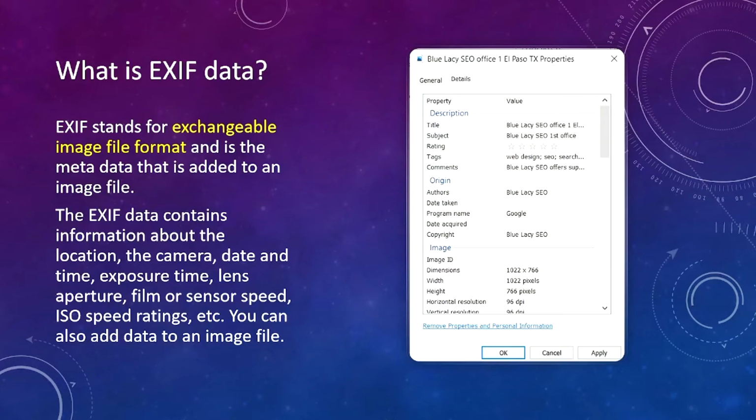All right, first of all, let me explain what EXIF data is. EXIF stands for Exchangeable Image File Format and is the metadata that is added to an image file. Now, the EXIF data contains information about the location, the camera, the date and time, exposure time, lens aperture, film or sensor speed, ISO ratings, etc. Lots of different elements can be in the EXIF data.